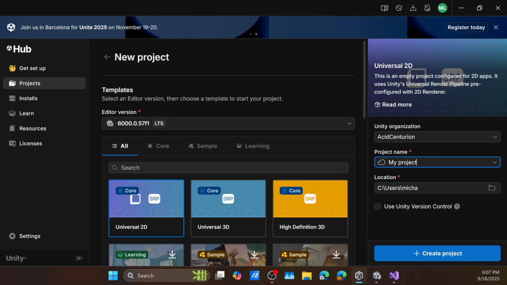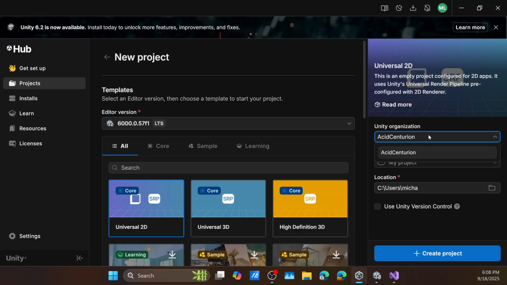You can name your project, and if you have an organization like a school or company, you can put that here. I evidently am not in an organization. I am very unemployed. And then you can just use create project, and it would create a project. Very simple stuff. And that's Unity Hub.